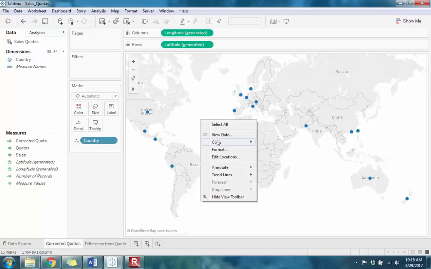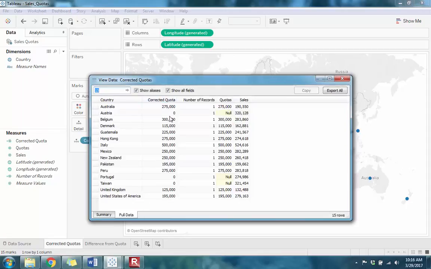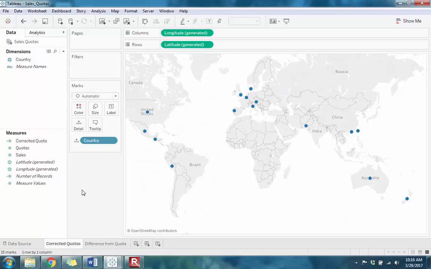Now you will see, if I look at the view data and then go to the full data, the corrected quota was replaced with 0 instead of null, and that's exactly what we wanted to do. So that's the corrected data, the corrected values.